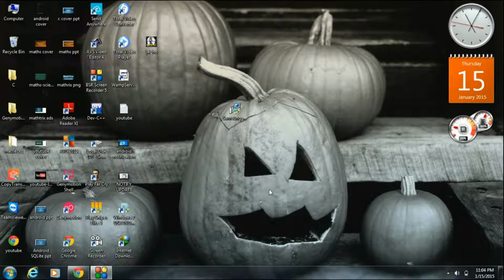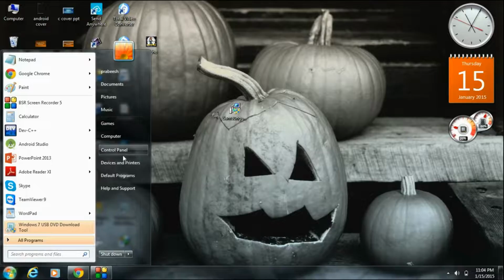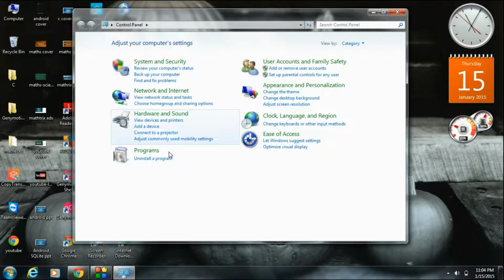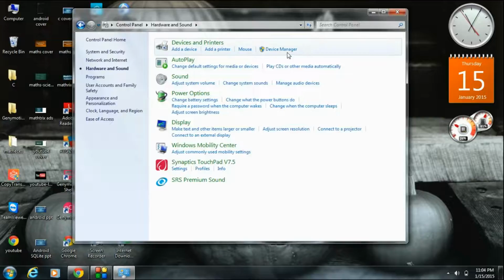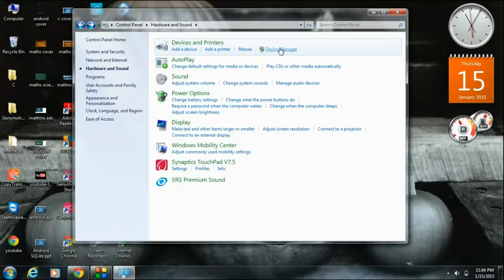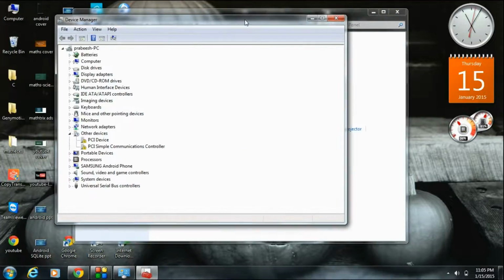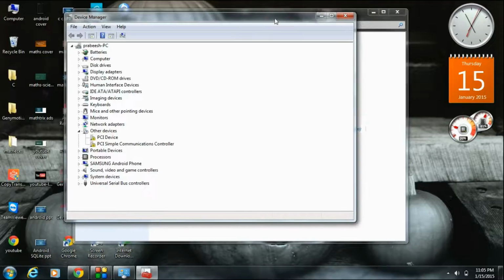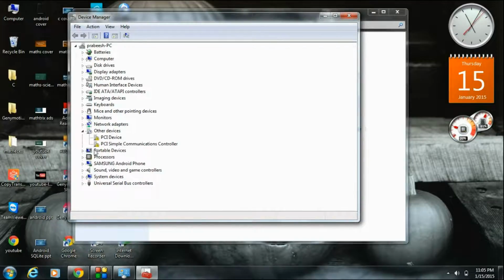Now after installing the device software, again open Control Panel, go to the Hardware and Sound option, go to Device Manager. Yeah, so after installing the USB driver for your device, you can see that the device is no longer available in other devices. Instead, you can see a new category is created with your device name. So here I use a Samsung Android phone, so a new category is created, Samsung Android phone.